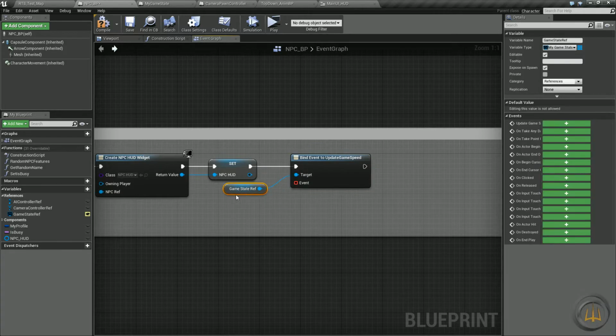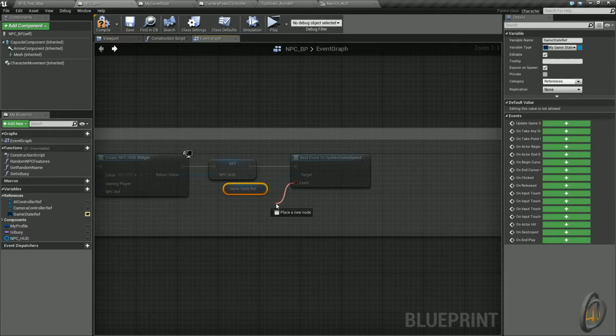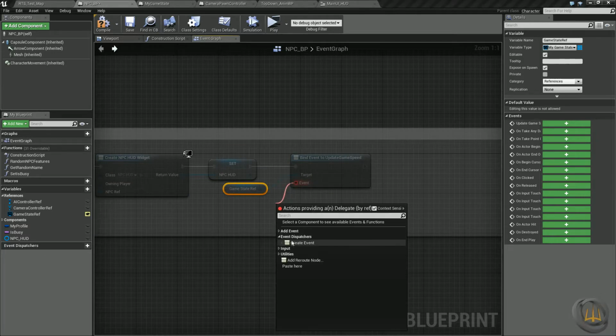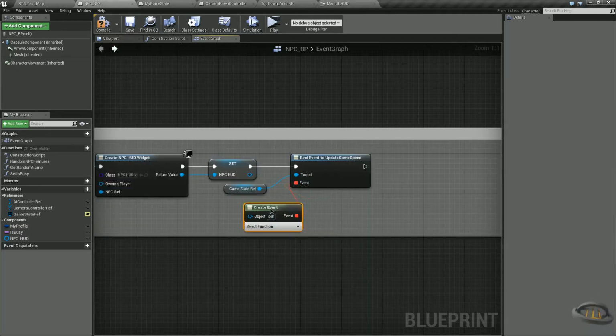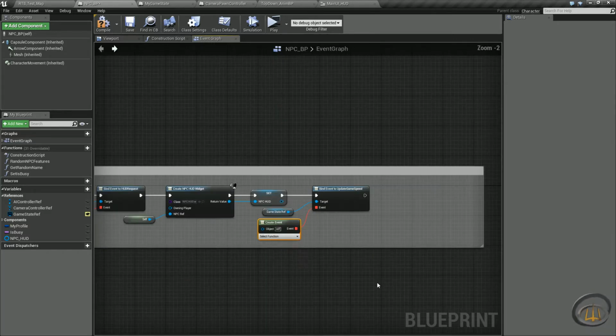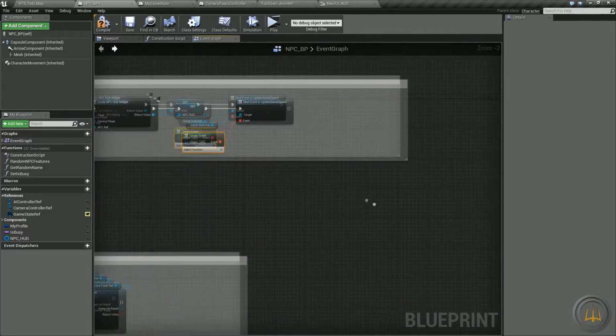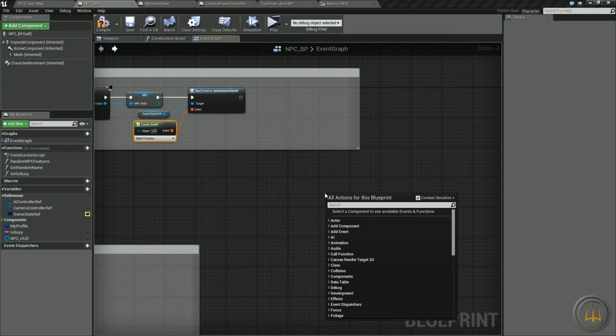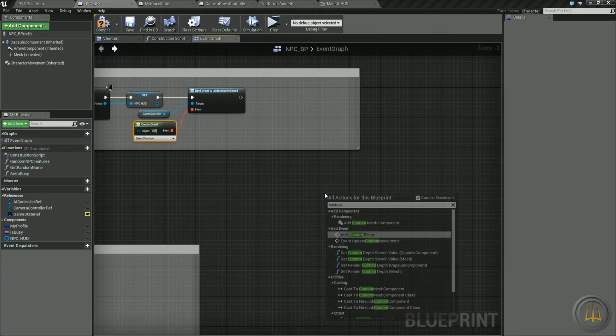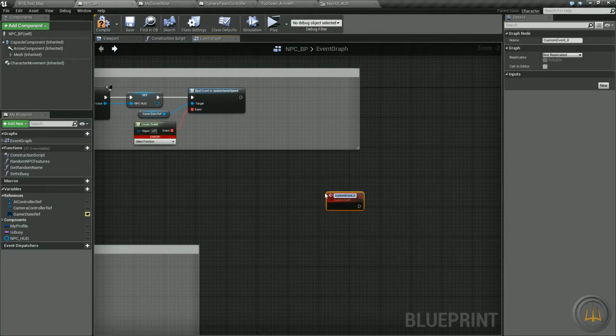So now we need an event. Let's just go ahead and pull off of this event dispatcher, create event. Now we haven't created an event for this yet, so we have nothing to select. So let's just go ahead and right click. We'll do custom event, and let's go ahead and call this one update walk speed.